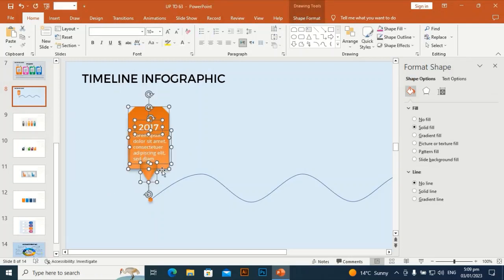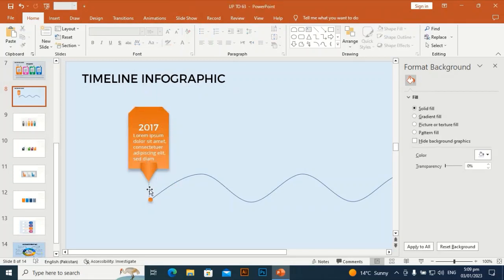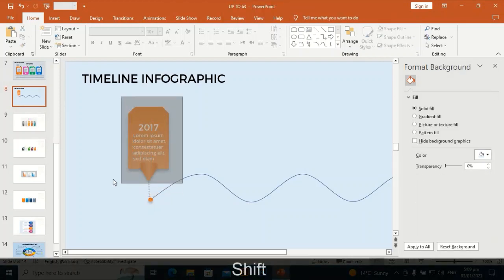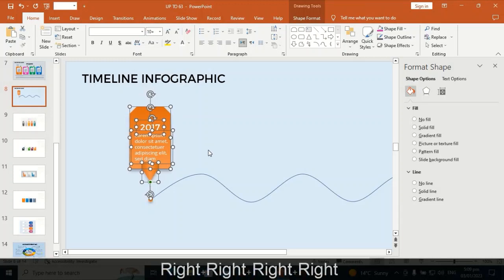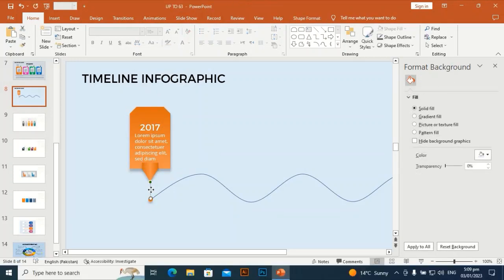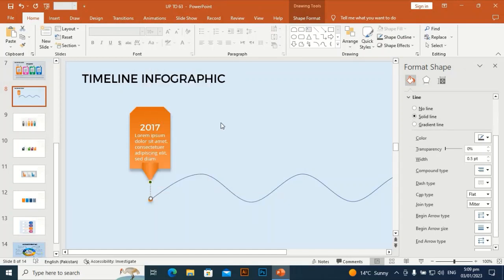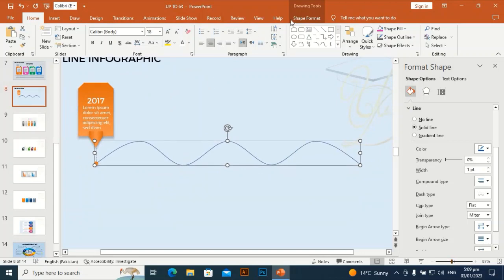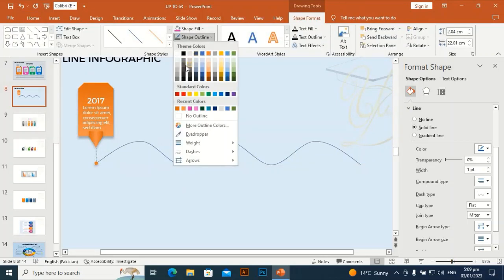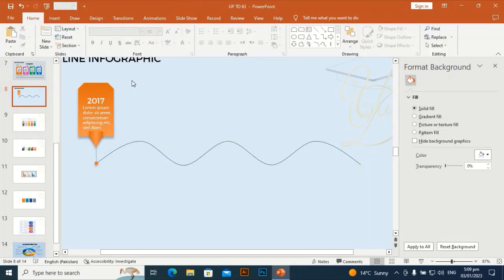Select, I'm going to make it perfect align. Select all and select this line also and make it at the center of the all. Yes, it's okay. Shape outline, make it dark gray.